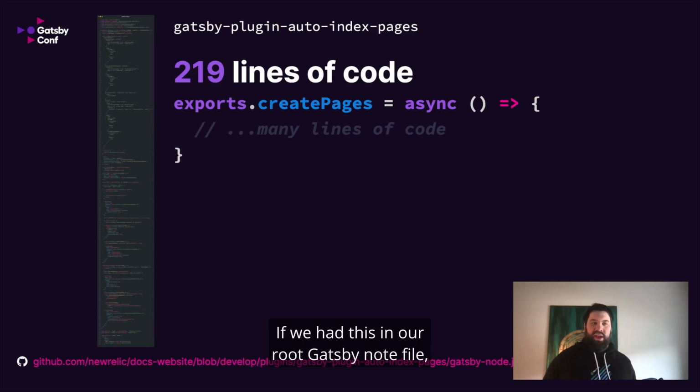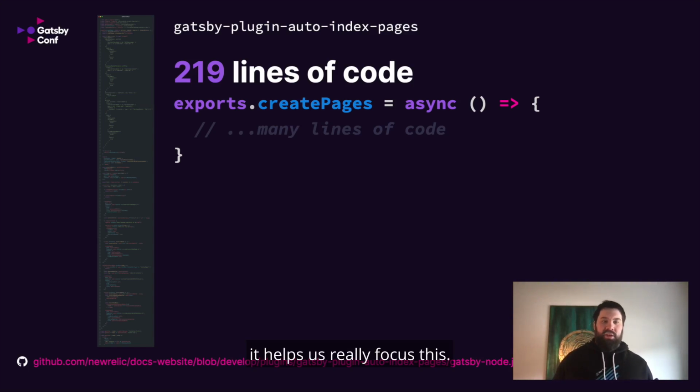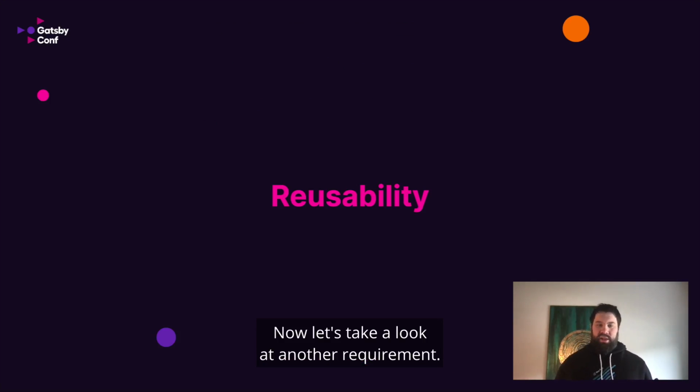If we had this in our root Gatsby node file, how quickly this could become entangled with our other logic. By extracting it to a custom plugin, it helps us really focus this. It helps with long-term maintainability, because now we have one area that focuses on this particular behavior. Now let's take a look at another requirement.